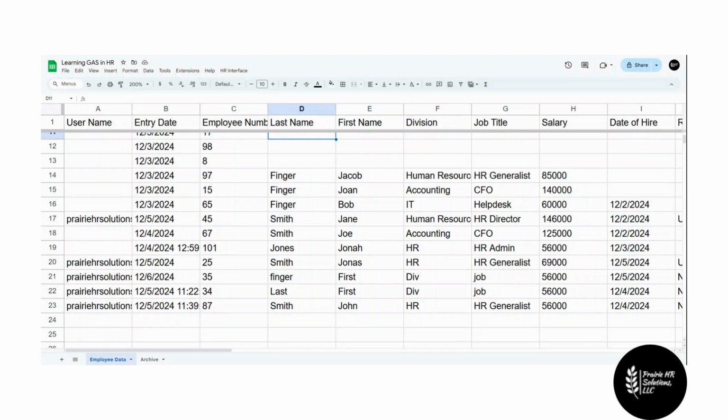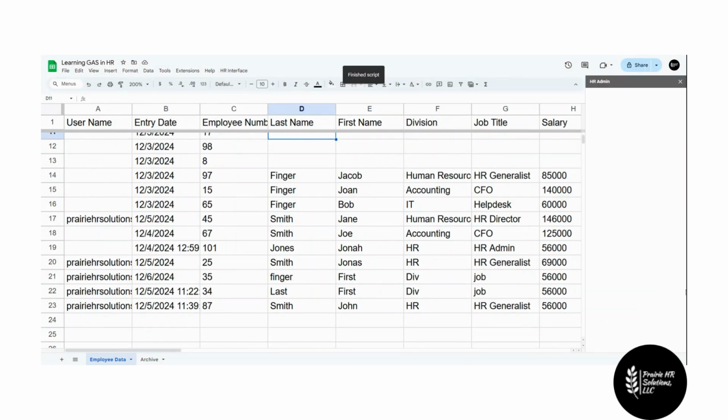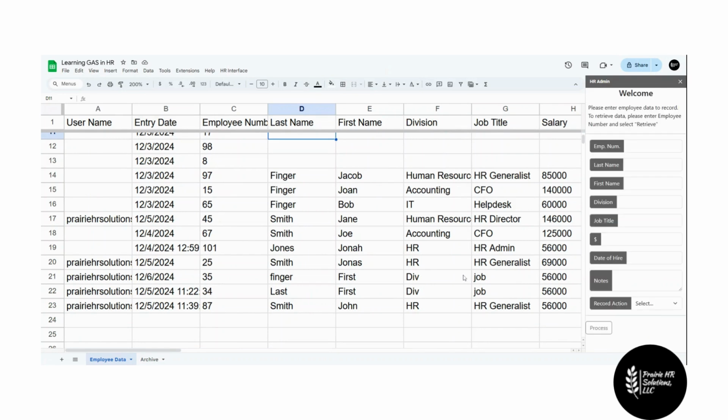In this video, I want to build out our final function. Let's load our sidebar up here. Where we left off was we created a function to create a record, to retrieve a record, and to update a record.